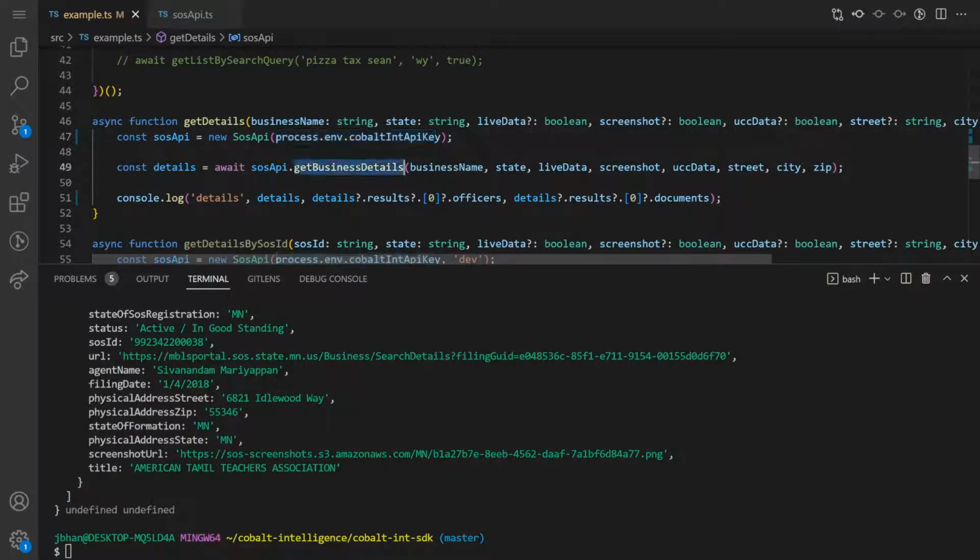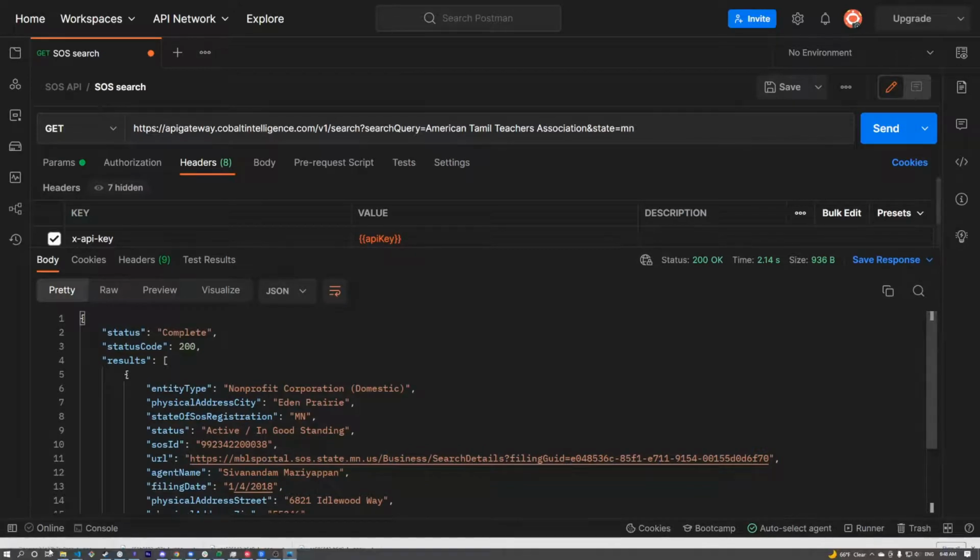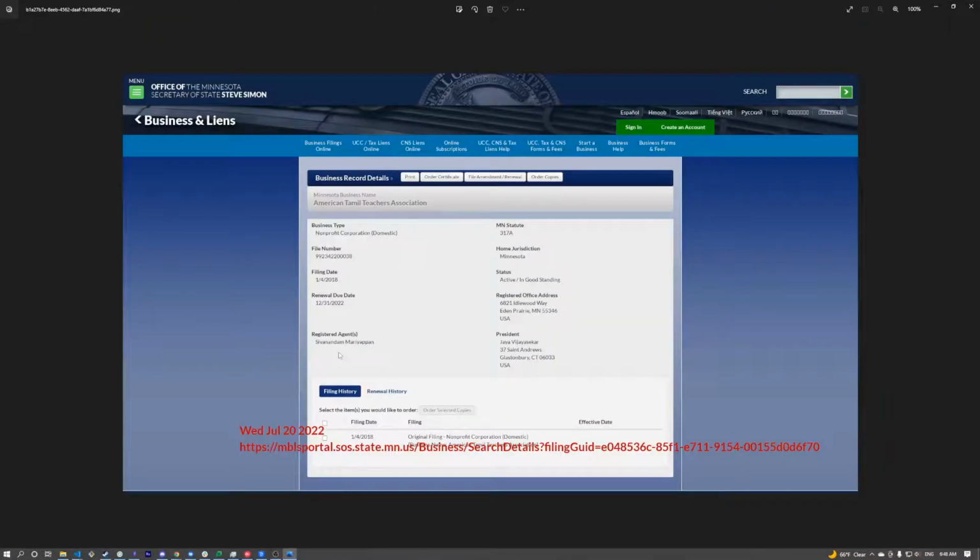Then you call the method getBusinessDetails. You pass in the business name, state, and then any of the parameters you want, such as screenshot, which I did right there. You can see the screenshot right here. Let's click on it and see what it looks like. Just download it right there. Look over here, and there it is. We got a timestamp, we got a URL, and all that stuff shows that you actually did go to this state and confirm that this business is real.